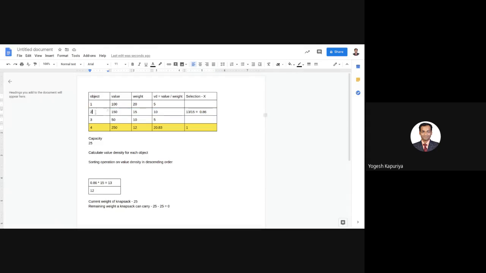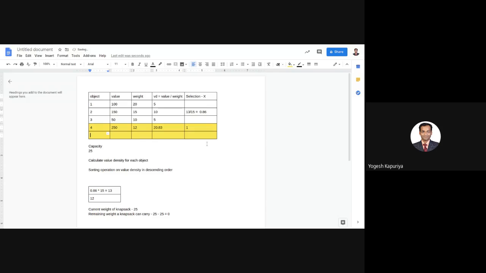When I do this, obviously my knapsack is full. Because my knapsack is full, I am not going to look at the other objects because I cannot carry them further. So that means now my algorithm will terminate. Then if you calculate the total weight or value we have gained, it is 250 multiplied by 1, so that is 250.